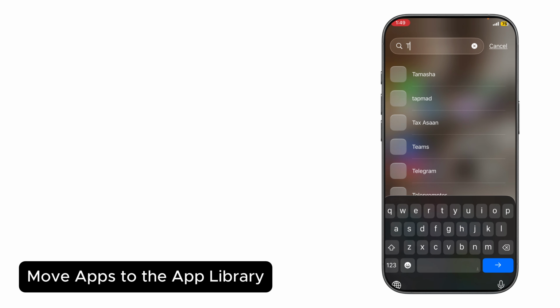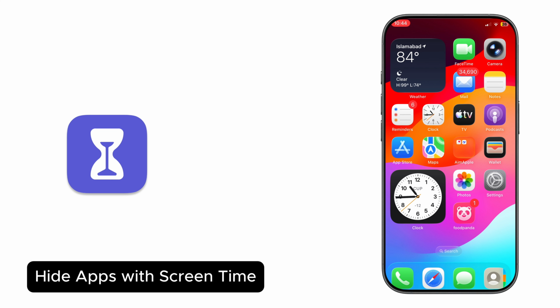If you need stronger privacy, there are additional options. Screen time can restrict access to apps, while iOS 18 and later lets you completely hide and lock supported apps using Face ID. Hide apps with screen time.